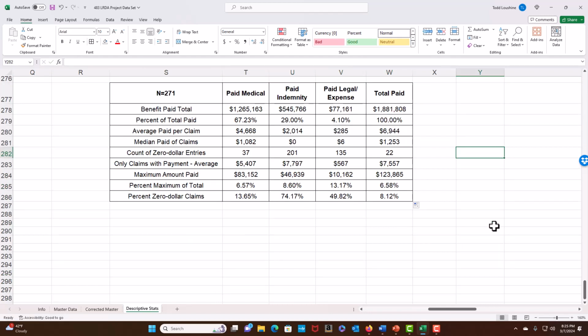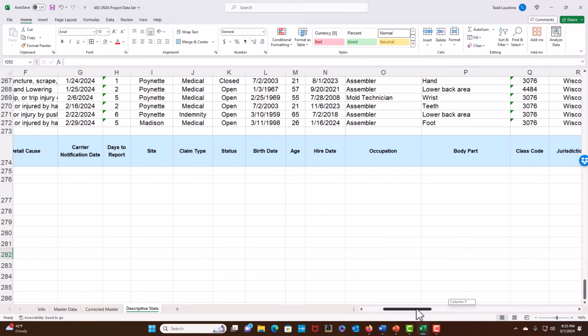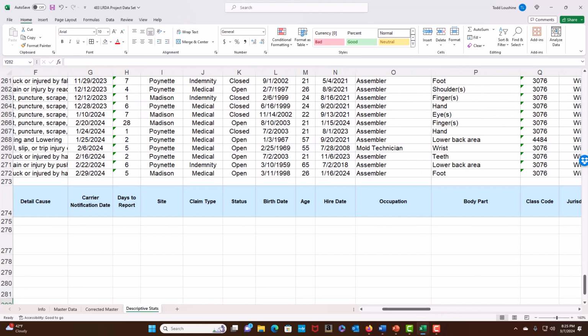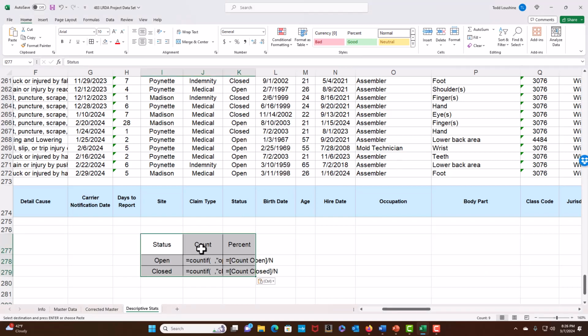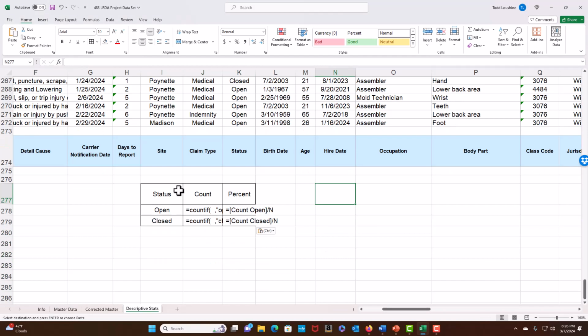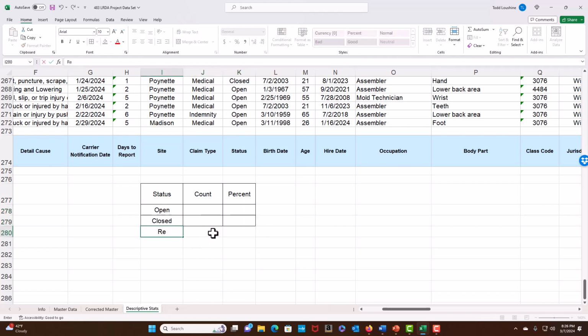There we go. Now, let's do the open and close and the reopened. I didn't do that before. Bring this over quick. Copy. Where are my open and close? Here they are. Bam. All right, so we've got status, count, and percent. Here's what it is. It's a count if, and then you give it a different criterion. But we have to do open, closed, and reopened. That's a new thing for me. I've never had that before until I got to this data set. But I understand it.